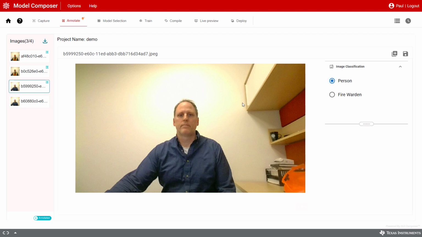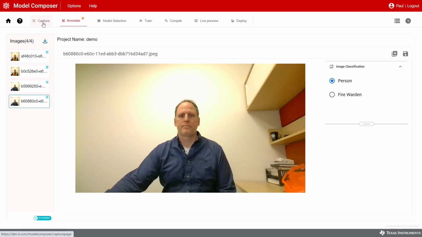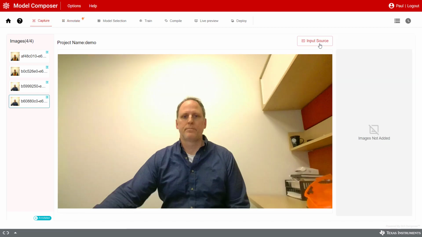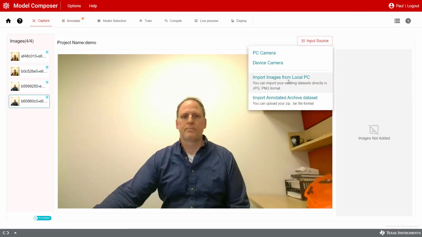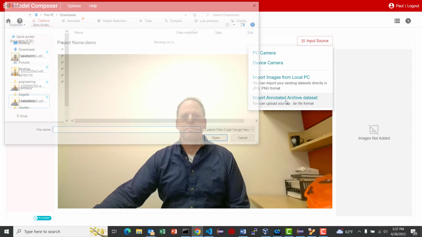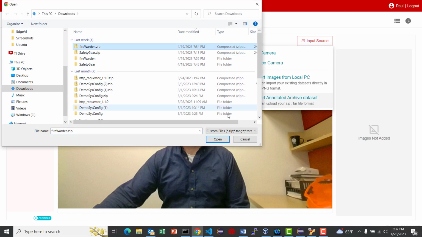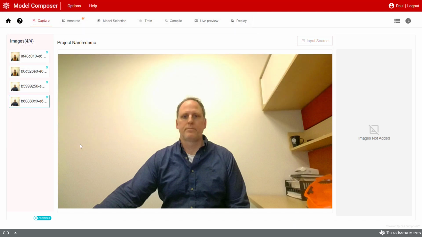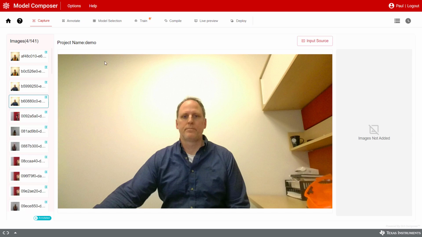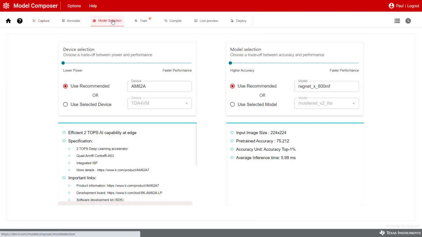We will need a lot more images than we currently have to properly train the model, so let's go back to the Data Capture tab. Here we can import images from your computer, or in my case, I will import an already annotated dataset. Now that we have annotated data, we can jump to the Model Selection tab.